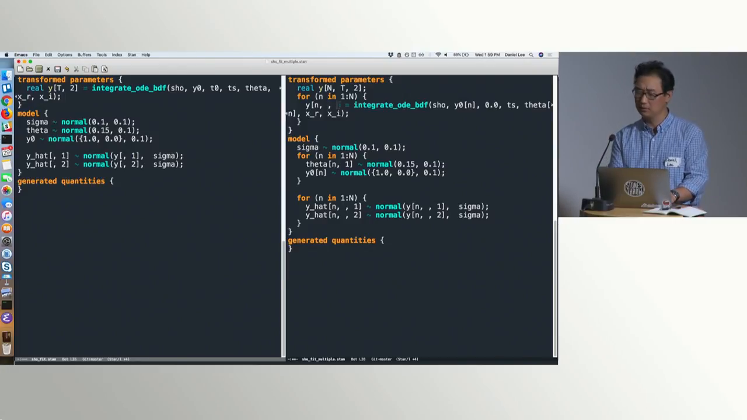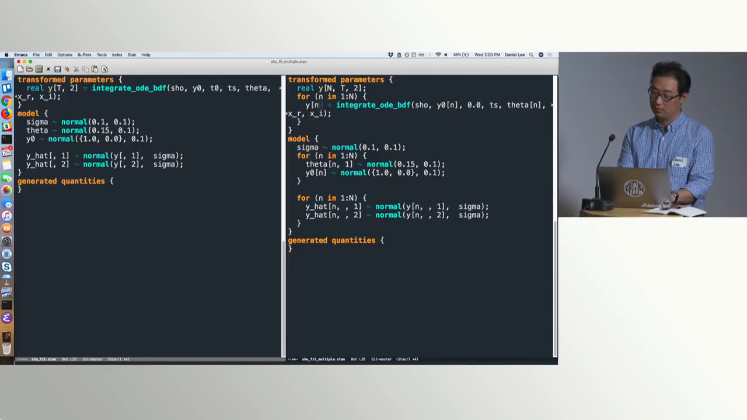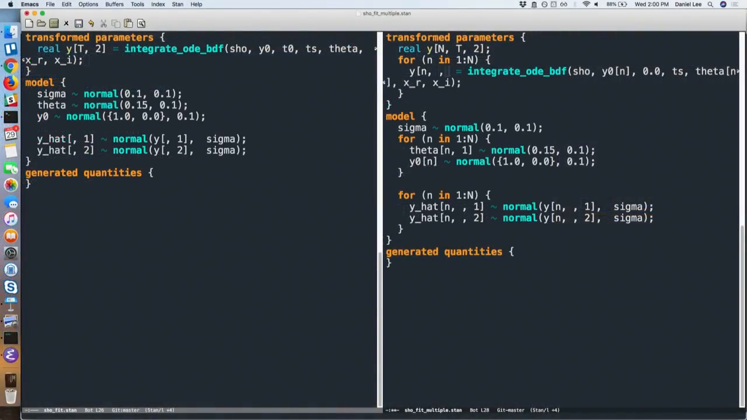I believe I could have done this. Bob, would this have been legal on the right side if I did that? So it's y[n] equals? Yep. Instead of this. Yes. So I could have done that instead, yeah, which may be a little clearer.